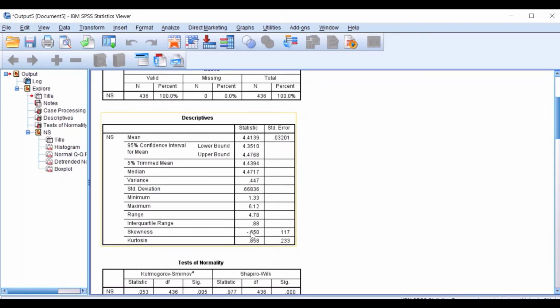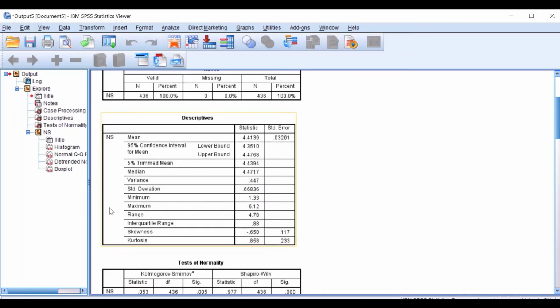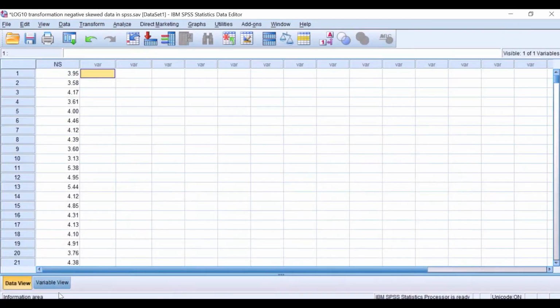And if we want to proceed to do log10, we have to do an essential prerequisite step called data reflection. The way to do data reflection is first to determine the maximum value in the data set. From this table, we can see that the maximum value is 6.12. We're going to use this value shortly.